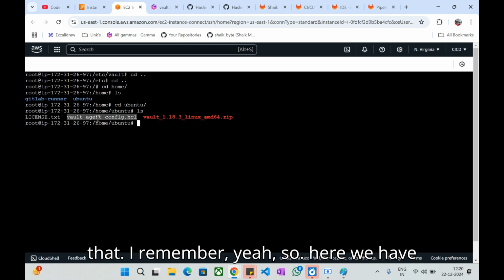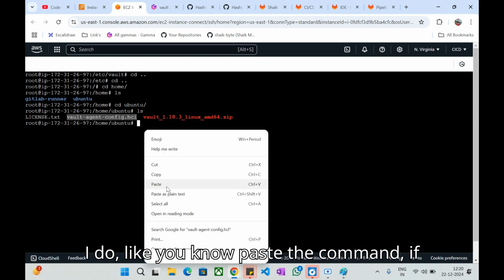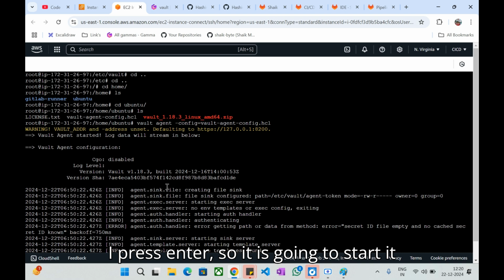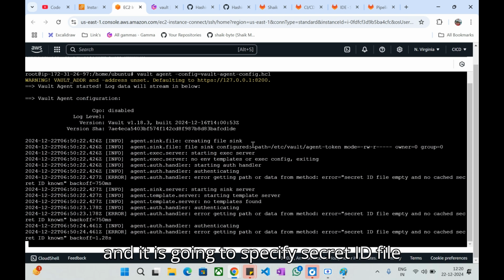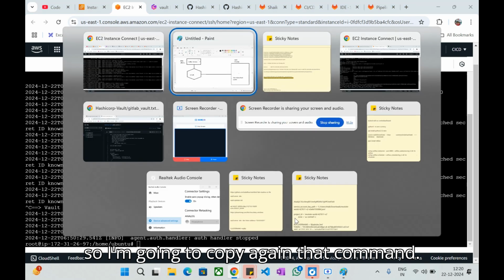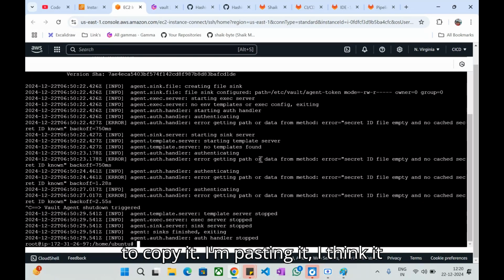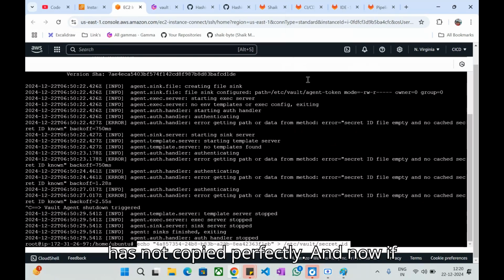Yeah, so here we have the config.hcl file. If I paste the command and press enter, it is going to start, and it is going to specify secret ID file empty, no cache secret ID. Okay, fine. So I'm going to copy that command again. So this is the command. Again, I'm going to copy it and paste it. I think it has not copied perfectly.